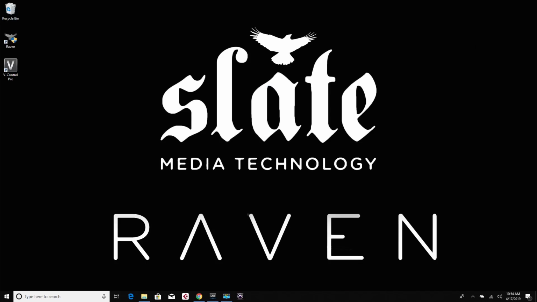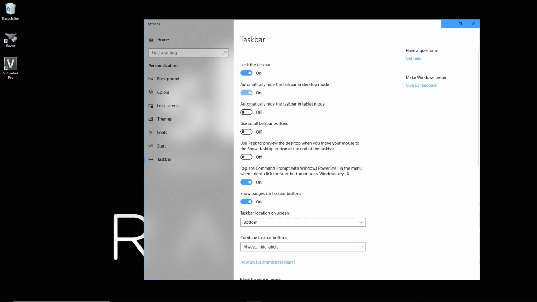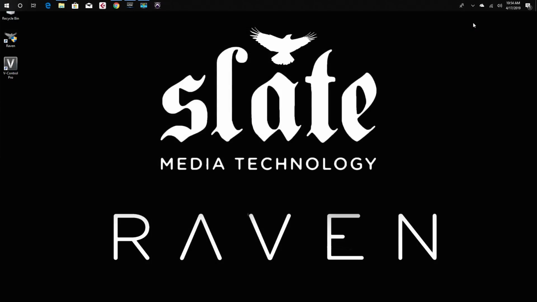Next, we'll want to hide the taskbar to leave extra space for the Raven faders and the DAW. Right-click the taskbar and in Taskbar Settings, select Automatically Hide the taskbar. Users may also want to relocate the taskbar to the top of the screen, as hitting buttons on the bottom of the screen may bring up the taskbar.